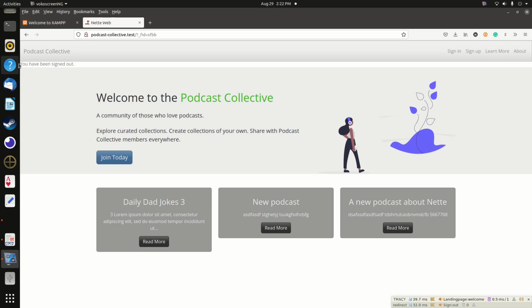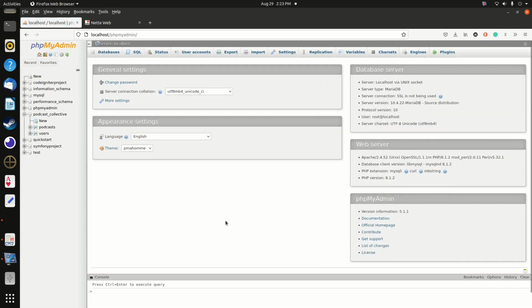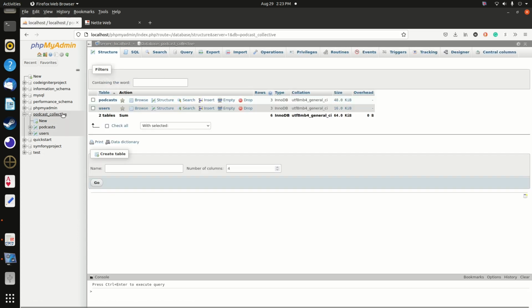The first thing we need to do is make some changes to our database to create a relationship between our newly created user table and our podcast table. So we'll go over to localhost, and I'm using XAMPP. This is how I get to the dashboard here, and there's a link to phpMyAdmin, which gives us direct control over our database and how we want it to work. I've named my database for this site Podcast Collective, and I have a couple of tables: podcasts and users.